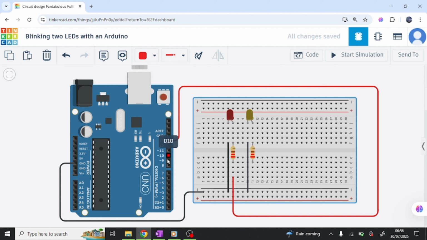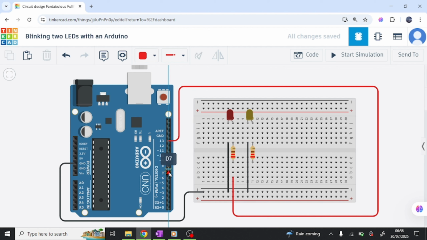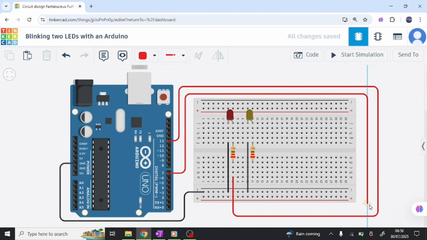Where's my pin 7? Where are you, pin 7? Yeah, here you are. So same process, go all the way around. I don't want any wire to cross each other. I want it to be neat. The connection I'm making is not much now, so you can afford to be that neat. Okay, better. So we are done, guys. We are done with our connection.